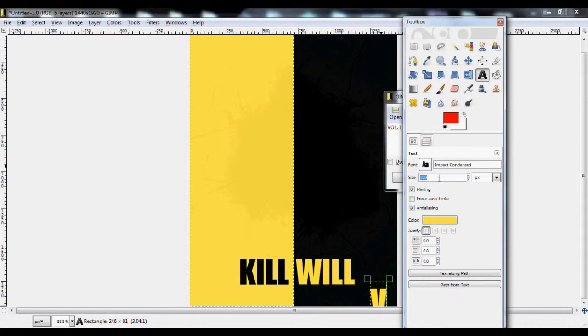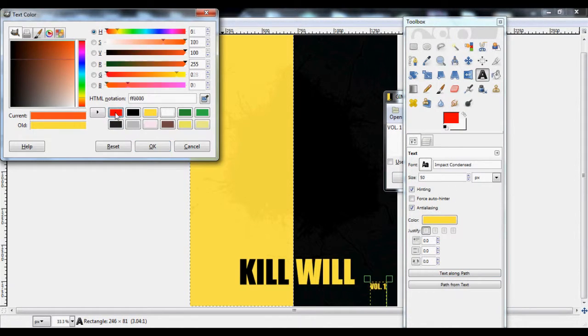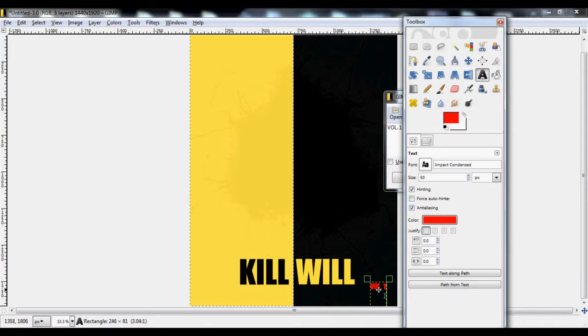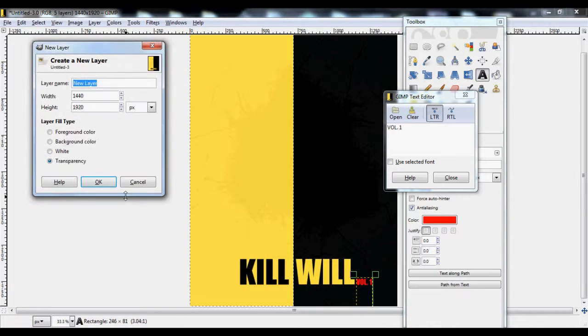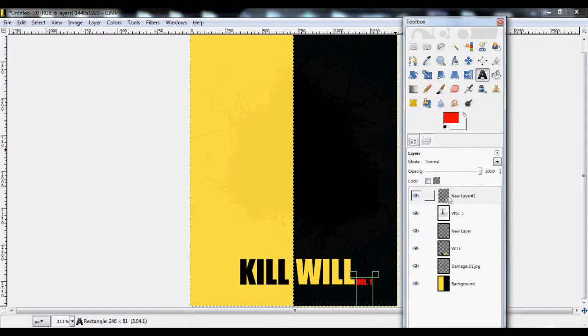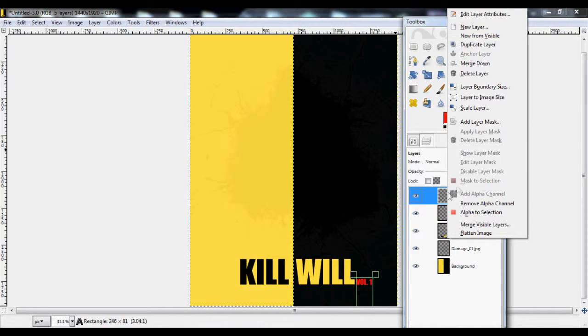And as for our text, we're going to make it 50. And then we're going to move our text, there we go. And finally, new layer. And then we're just going to merge it down.